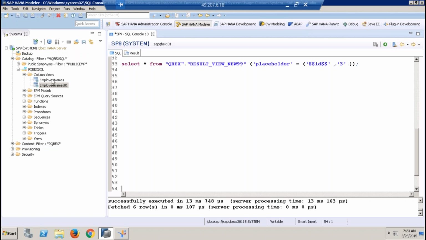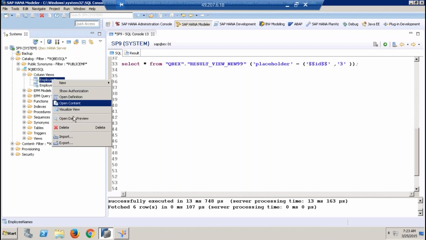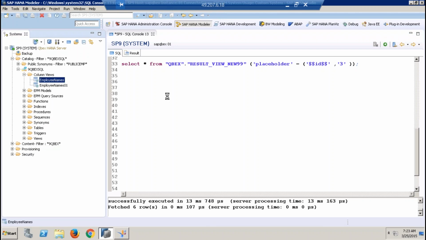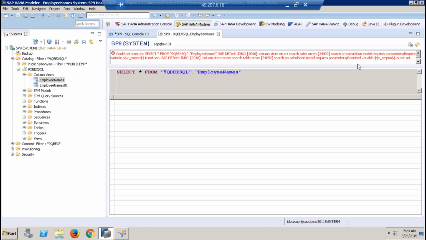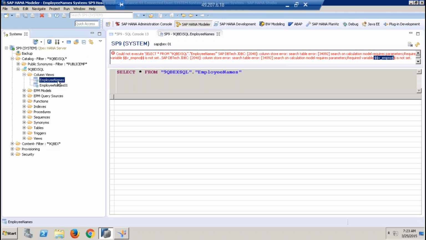Now look at this. Now I have this column view. When I try to see the content, it doesn't show me. It shows me an error saying we have not passed any value to this input parameter, right? Because when I try to see the content of this column view, it is executing the procedure which has got input parameter required. In that case, how do I execute that?